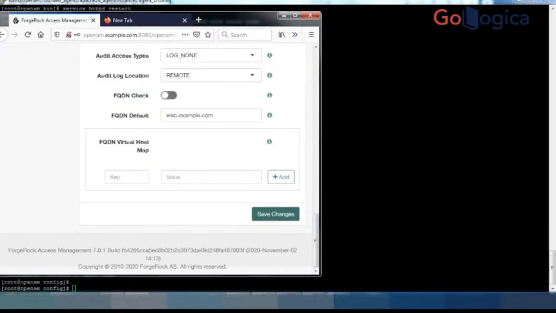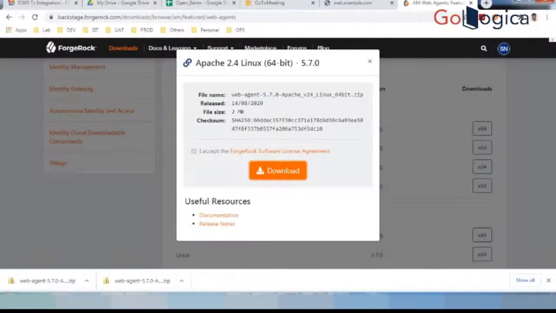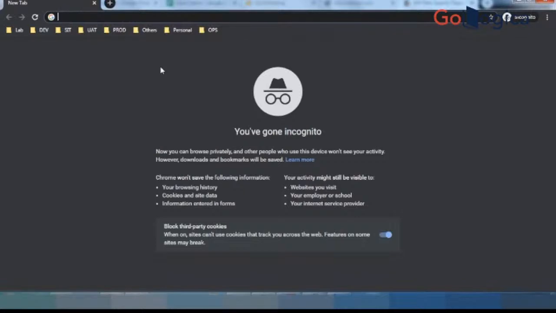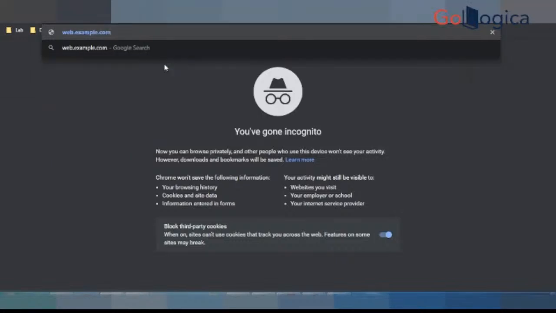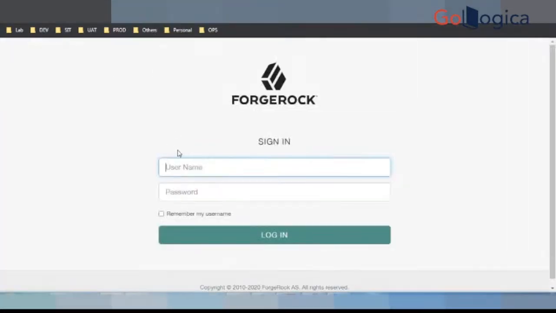Now you can open your web browser. Open an incognito window, a new private window. Now open web.example.com. Venki, you can also do the same. Enter. So here you can see it redirects you to the OpenAM login page. We did not write a single line of code and your login is there.